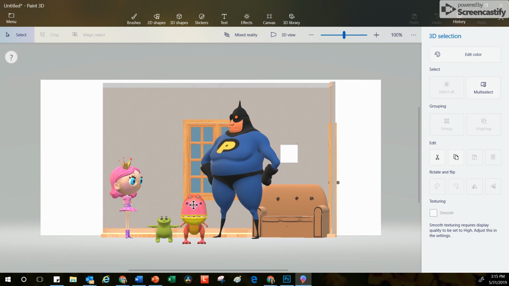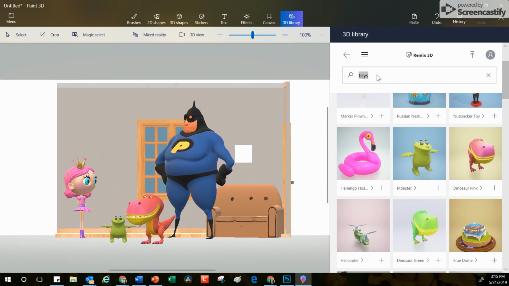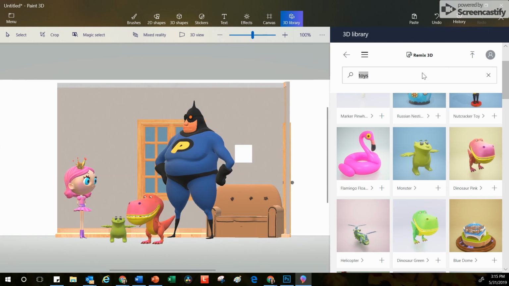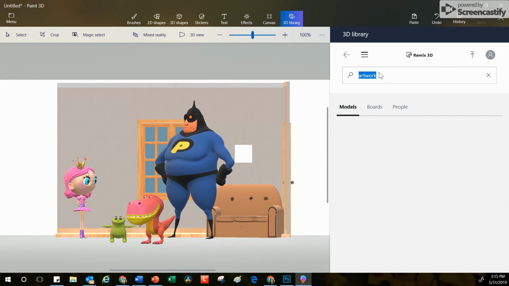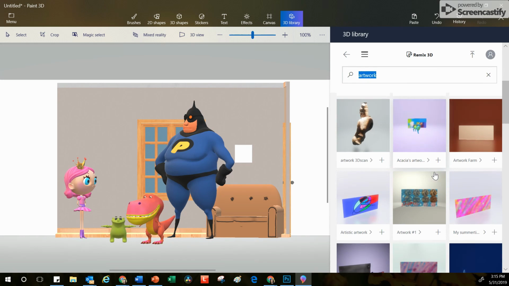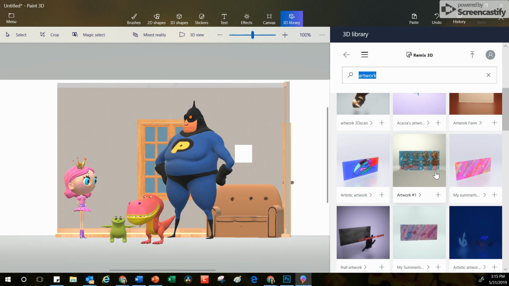Or maybe you're using your imagination and she actually has a dinosaur for a brother. So you have a variety of different ways that you can organize this situation. And I mentioned the idea of a lamp earlier. I wonder if there's a piece of artwork I can put on the wall. So I'm going to click on 3D Library. I need to click inside the box, artwork. And maybe there's a painting of some kind that I can put on the wall.